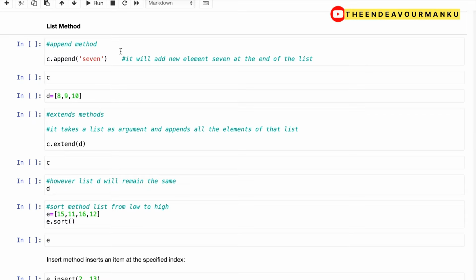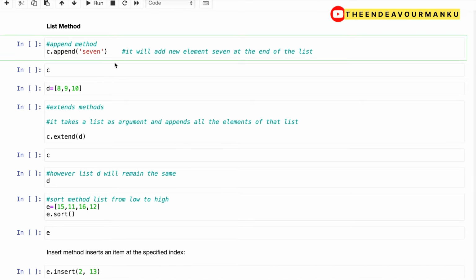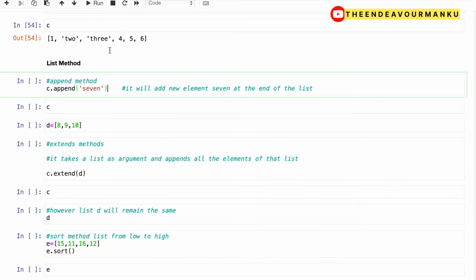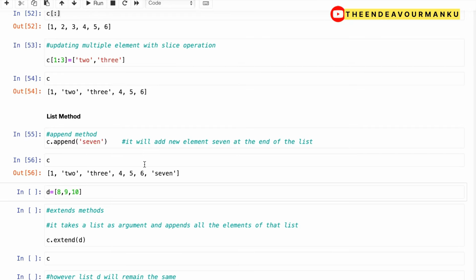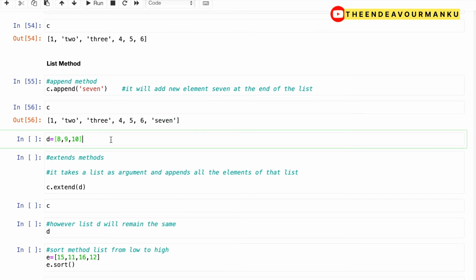Talking about the list methods. There is one method, append. When you use this, it will add the new element 7 that we are passing here at the end of the list. Just to recall, we have this as a list C. I am adding 7 here. Now let's run this and see. You can see that it has added 7 at the last.